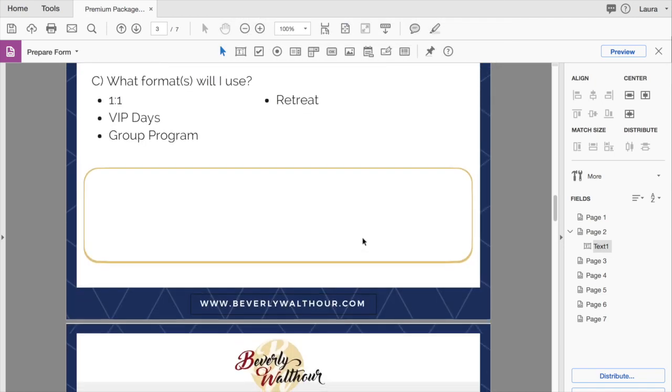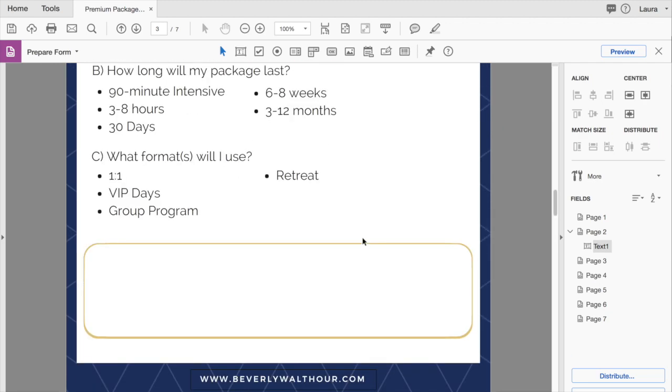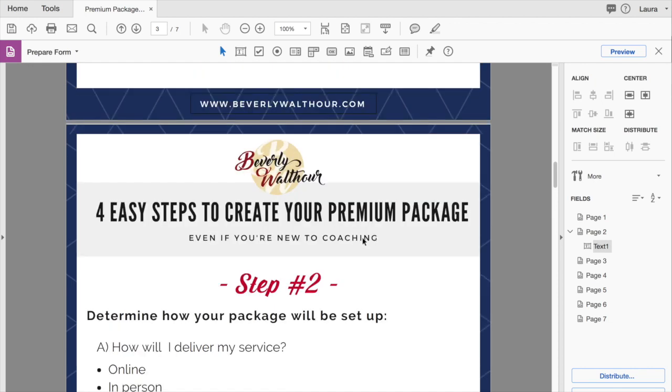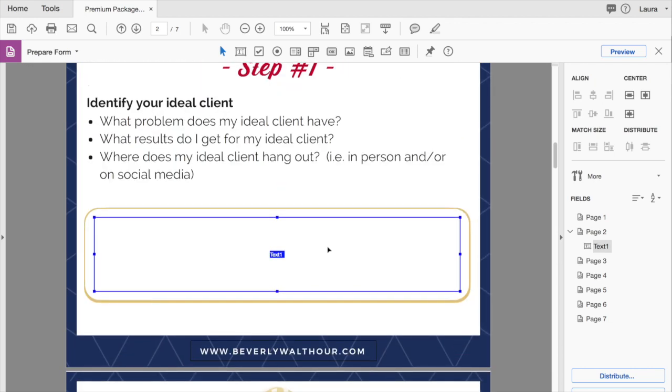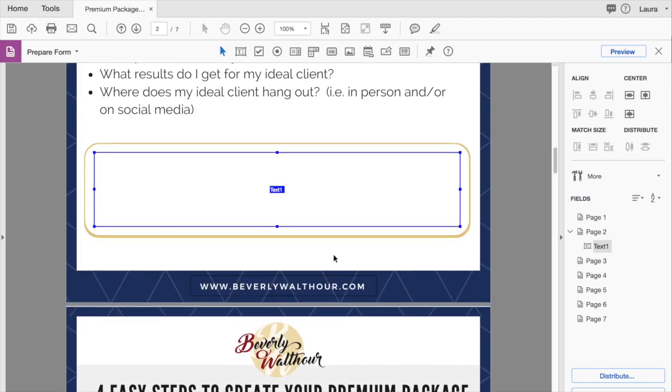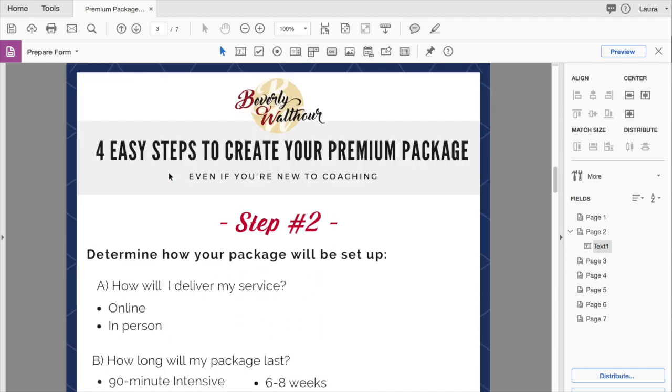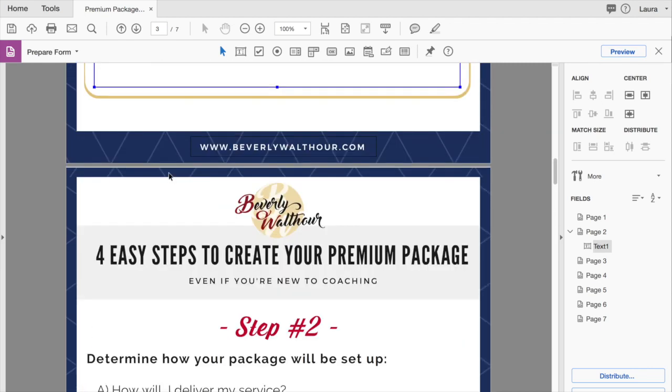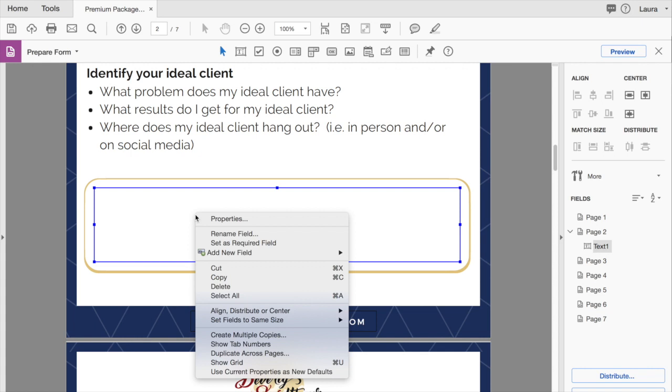Now, quick comment: if you copy and paste this using Command C and Command or Control V, it's going to copy this text box and anything inside it. That means that if you copy and paste this down your document, anyone who enters content here is going to see that content duplicated in each of the subsequent text boxes. So in order to avoid that, you're just going to right click and you're going to say Create Multiple Copies.